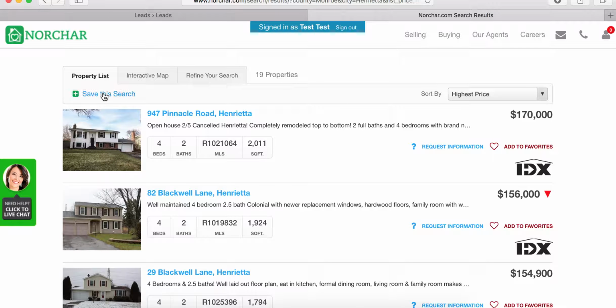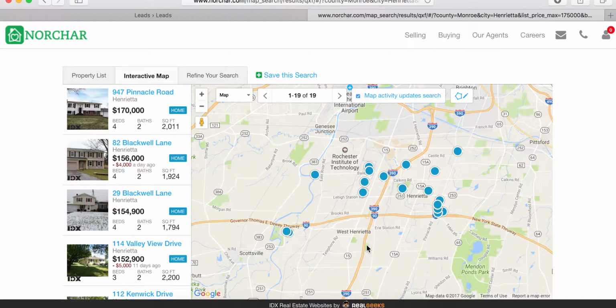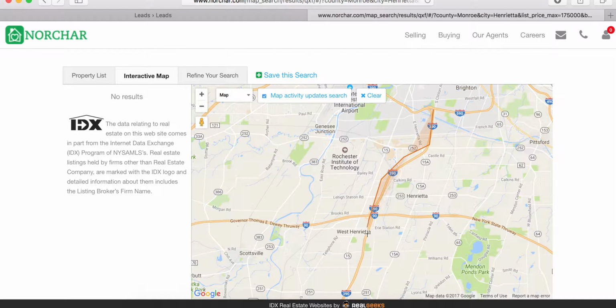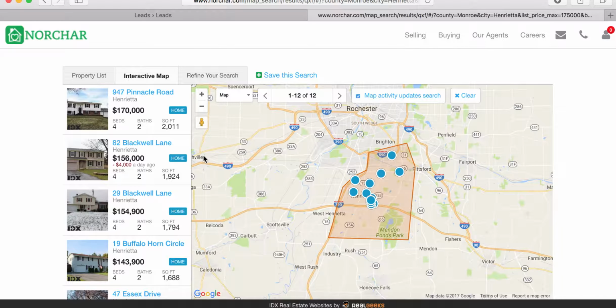You could save this, or you can go in here to the interactive map. Let's say they only want houses to the east of 390. We can pick this polygon tool here and chase 390. Obviously it doesn't need to be exact. You're better off leaving a little bit of room in there for slop. If you've already picked Henrietta, you can go way outside that boundary. It's not going to hurt anything because it's only going to show you stuff in Henrietta. So now you can see we've gone from 19 homes to 12 homes.